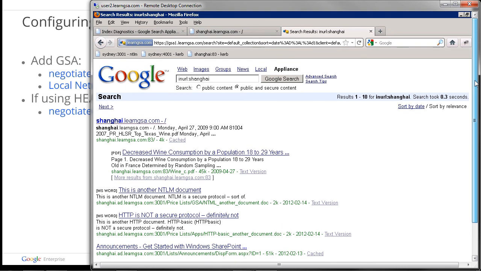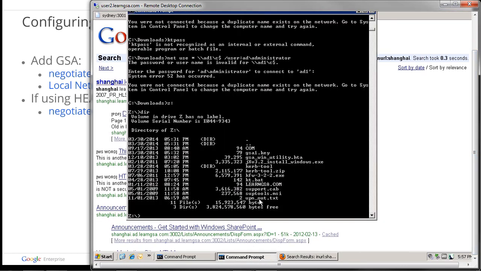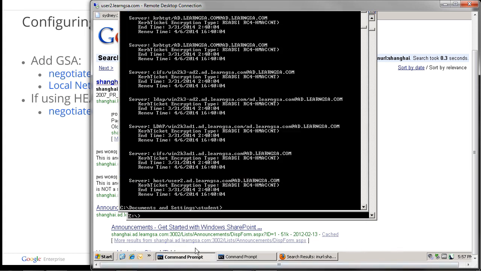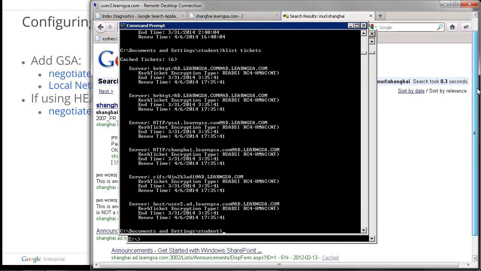Now, how do I know that I'm actually using Kerberos here? Well, there are a couple ways I can tell. One is to look at request and response headers. Another is to look at our tickets. So I'll look at my tickets again. And you'll notice that I have tickets for both GSA and Shanghai. So clearly, I am using Kerberos to talk to those via HTTP.